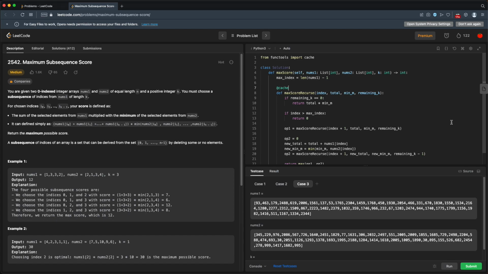Now this might help, but we have a lot of variables here. So the more variables you have, the less likely you'll have the same set of variables each time. So this probably won't give us much of a gain.